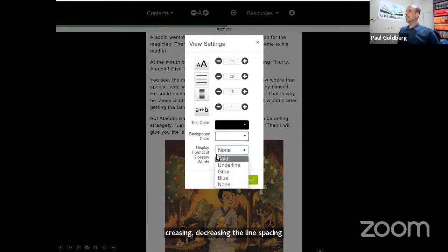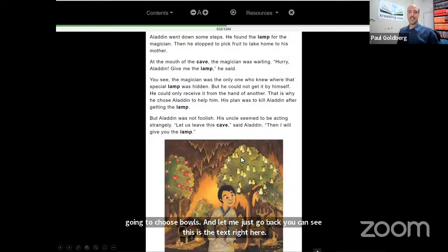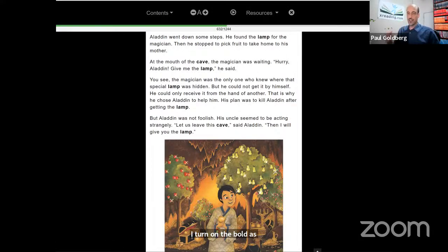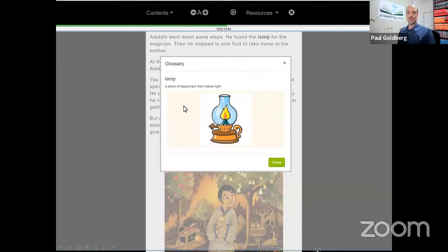The other thing we've done is we've added an interactive glossary. The student can decide how they want those words to appear, because, hey, why not? I'm going to choose bold. And let me just go back. You can see this is the text right here. I turn on the bold, and students can now see which words are in the glossary. Not all books have glossaries, but for books that do, this is what will happen. And a student can tap on a word and get the word straight from the glossary.